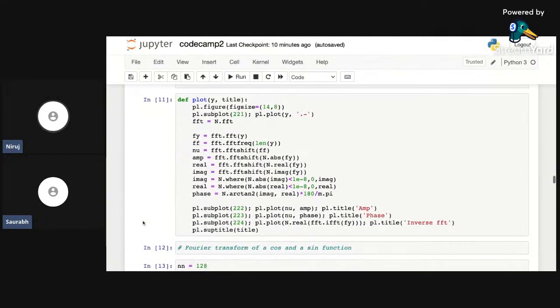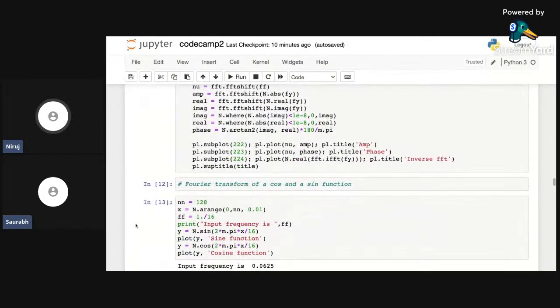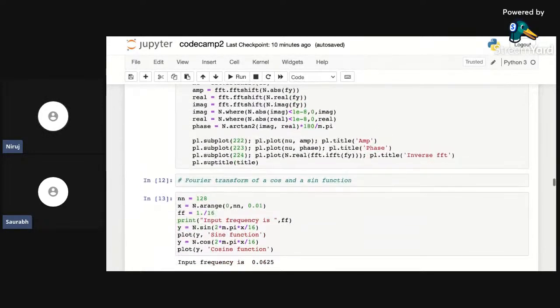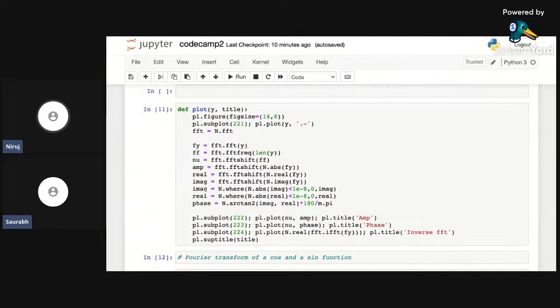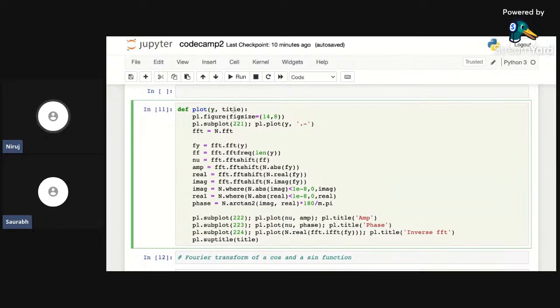I'm going to assume again that you know what Fourier transforms are. Okay, if you don't, then you should read up a bit, and then I'll take it off from there. Now let's look at what this does. I have defined a function called plot. It takes array y and the string title. Forget title, it doesn't matter. It plots y. It generates a 2 by 2 plot, so 4 subplots. And the first plot on the top left plots the input array y, with dots and by joining the dots.